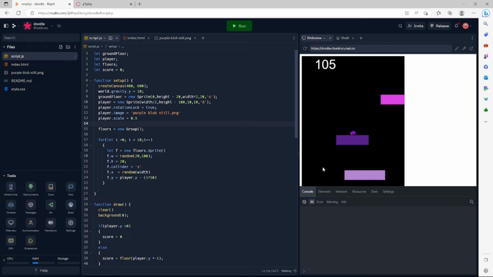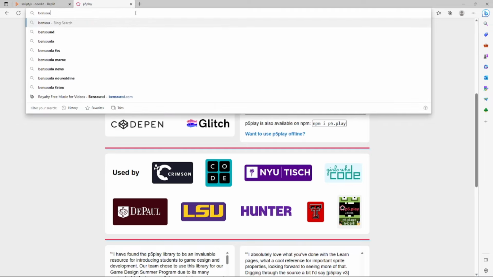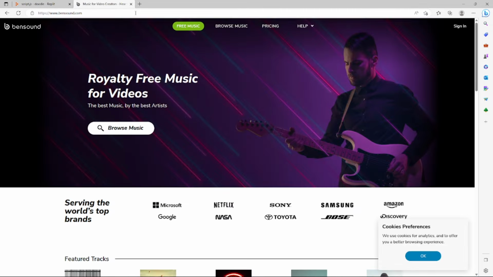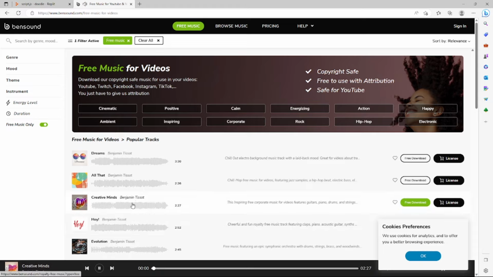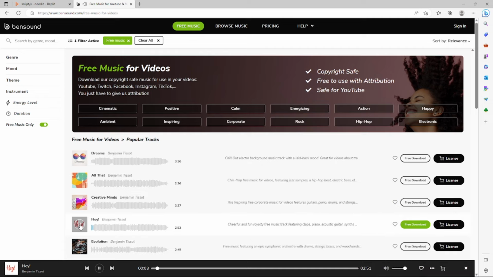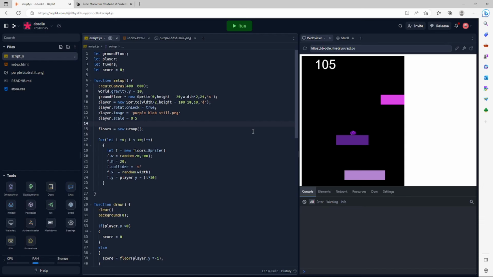Obviously additional things, music. Now I've not looked at music before, so if I go to this website, it's not the best website for it, if I'm honest with you. Ben Sound is good for music in the background and things like that, but nothing particularly gamey or 8-bit or anything like that. See what I mean? We'll go with that one just because it sounds happy.